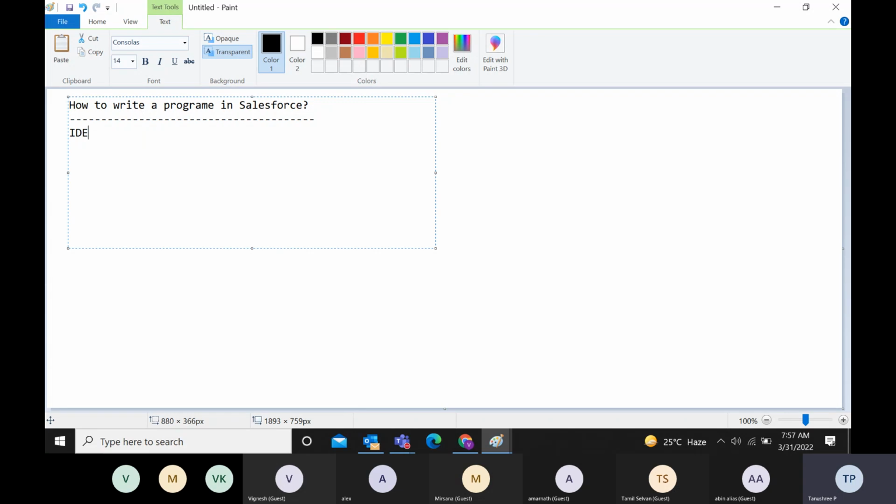Salesforce is directly giving options online. In the application itself, we can write the code. So where exactly can we write? Write down. Go to user, then Developer Console.